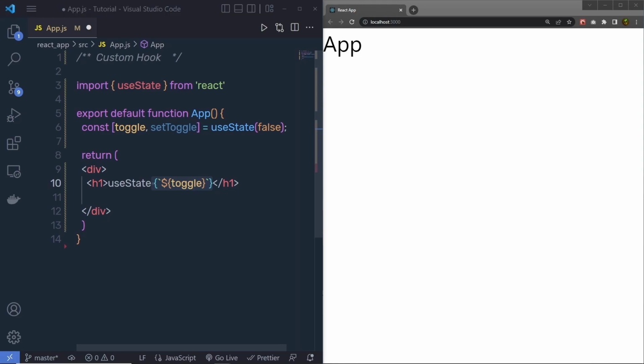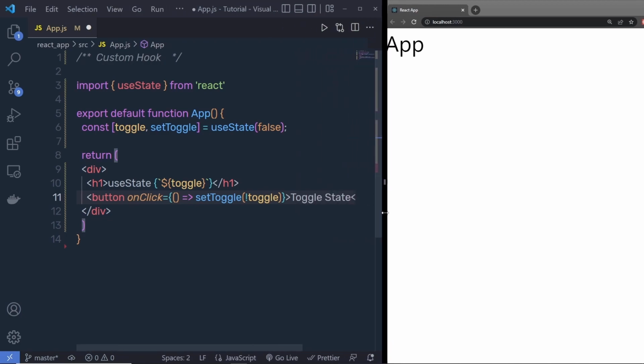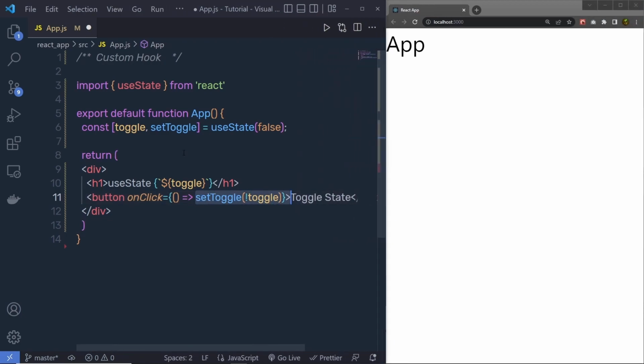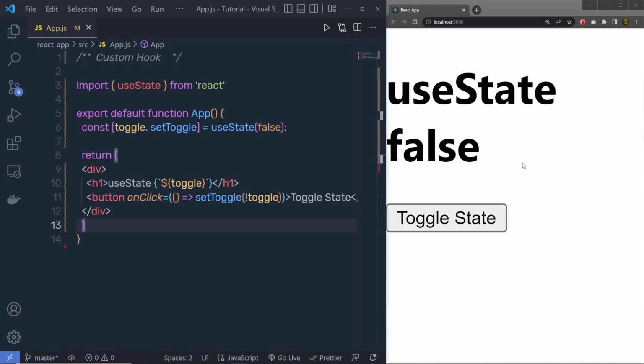Just after that, I'm going to create a button just down here and specify an onClick event on it. You can see the onClick event is going to call this setToggle function, and I'm going to invert the value of this toggle by clicking on this button. This is a very simple use of useState. Let me just save the changes. I'm going to have the result something like this. When I click on this toggle state, it's going to change the value of the state.